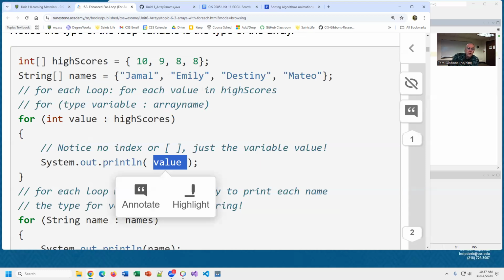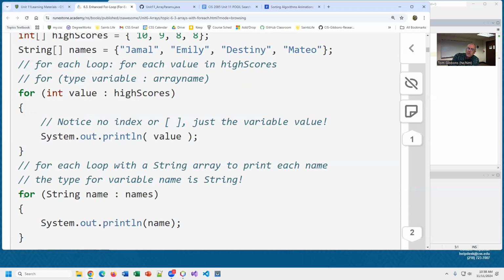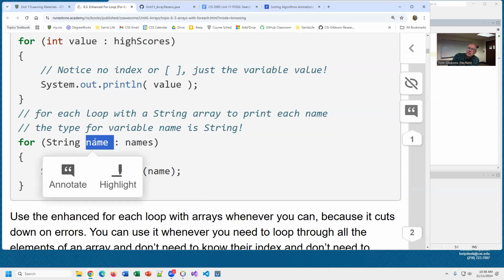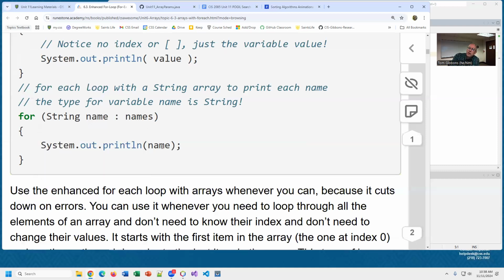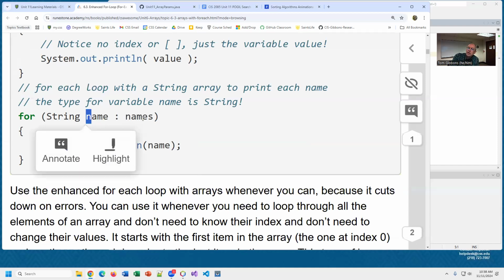And again, it works similarly for strings. Here's our array of names. The only difference is, again, we say for, and then it's String, and then whatever we want the variable called, and then whatever the name of the array is called. So this is the name of each item in the array as we go through it, and this is the name of the entire array. Our array is called names. So we say for each name in names, we're going to do System.out.print that name.